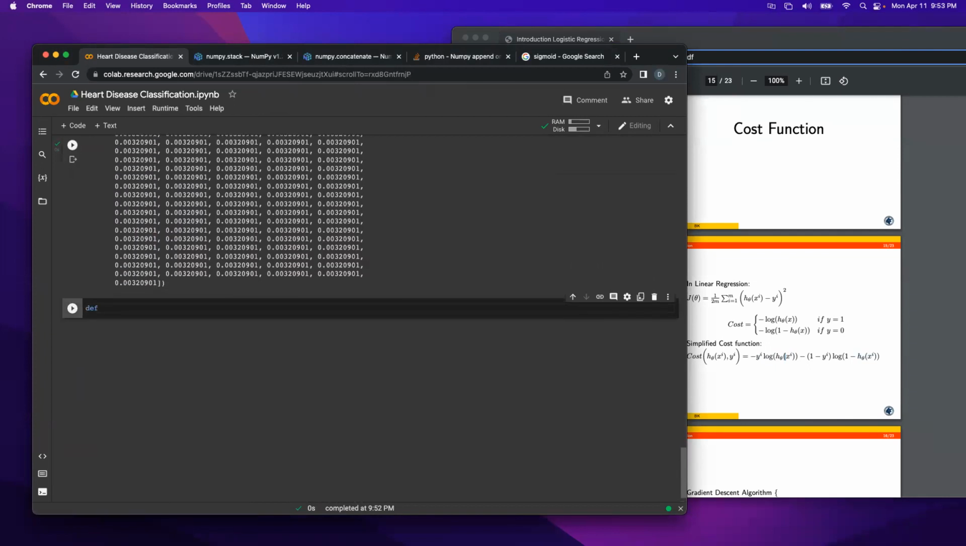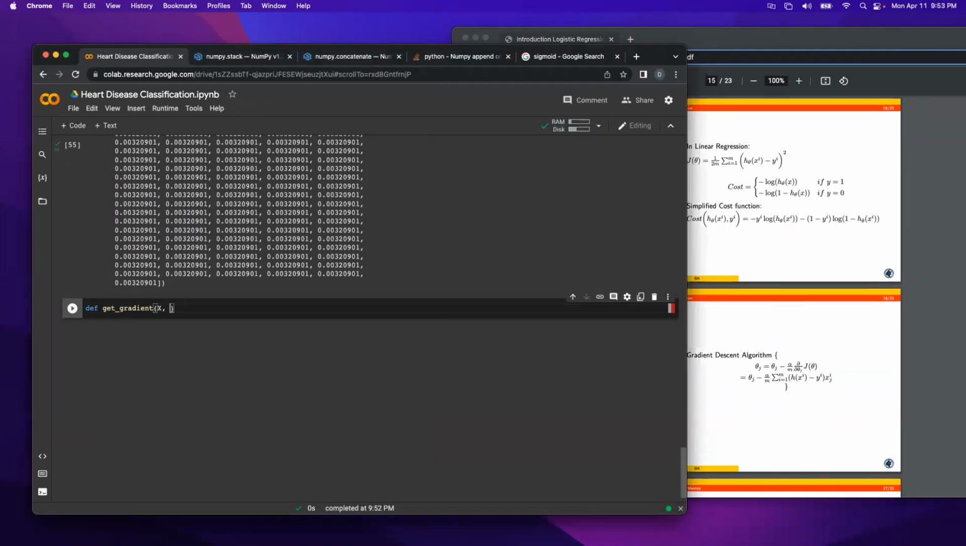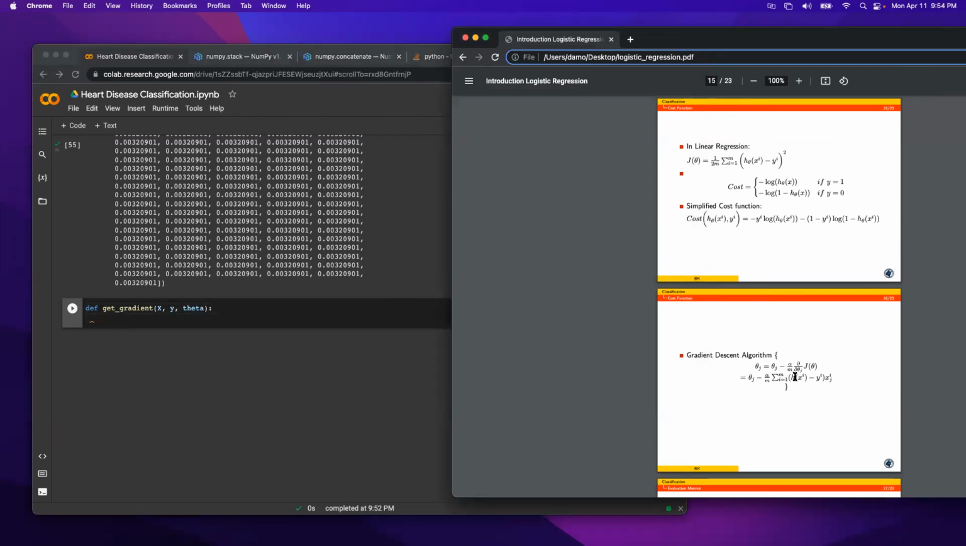So the next thing that we want to do is to get the gradient. The gradient is the gradient of the cost function with respect to its parameters. For that, we need some data to get the gradient. We want to pass the theta as well. The way to get the gradient is straightforward. It's just like right here, right?